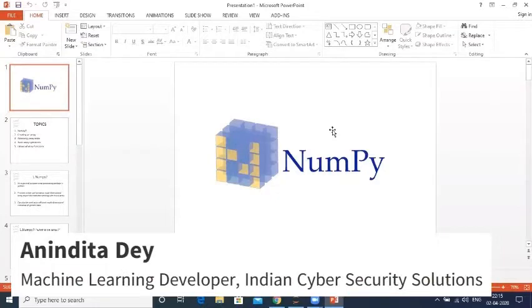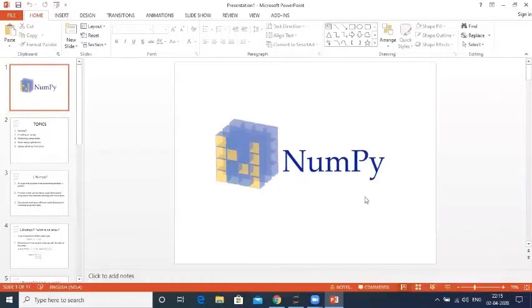Machine learning trainer in Indian cybersecurity solutions, and today I'll be talking about the NumPy module. And using the module, today the topic of discussion will be more on how, by using this NumPy module, we'll be creating an array, or one-dimensional or multi-dimensional array.